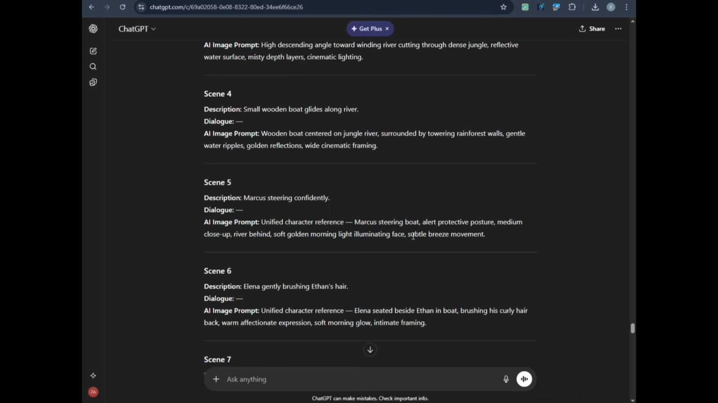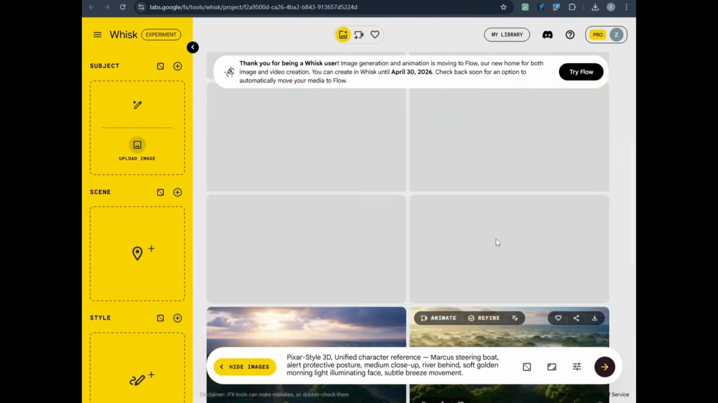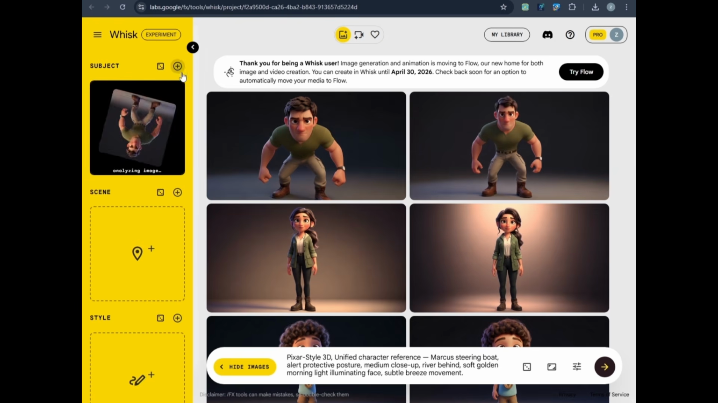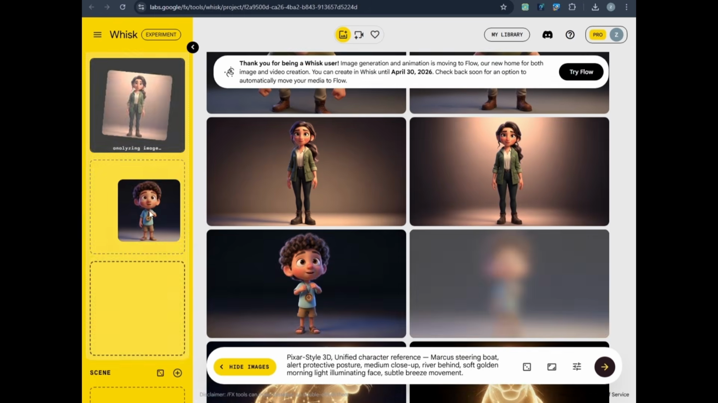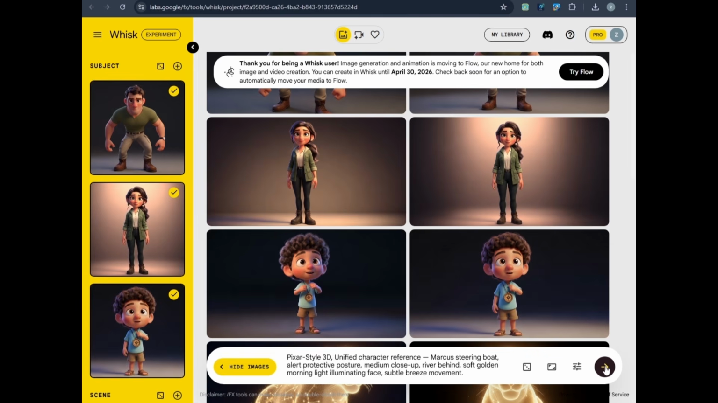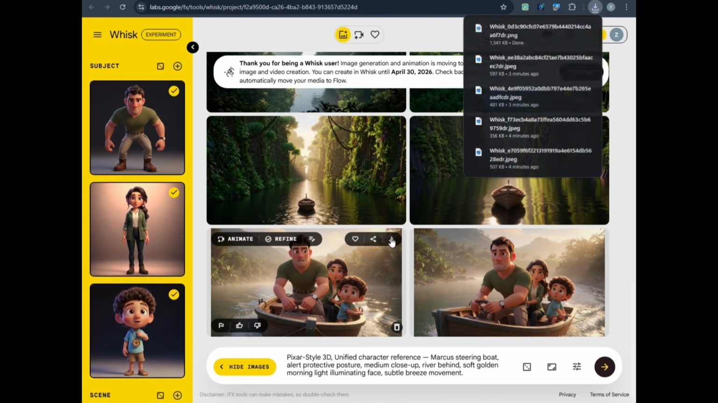In scene 5, you can see that the character Marcus is discussed. So we will click on Images, then drag and drop our character images here and wait for them to analyze. After pasting the prompt, hit enter. You will see that all the main characters of the story appear in the scene.